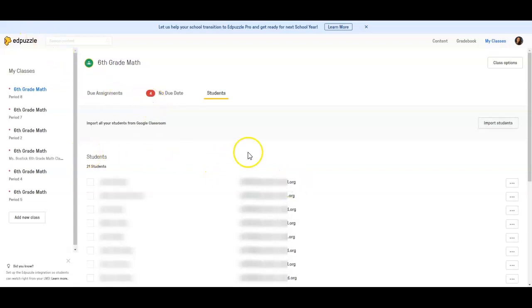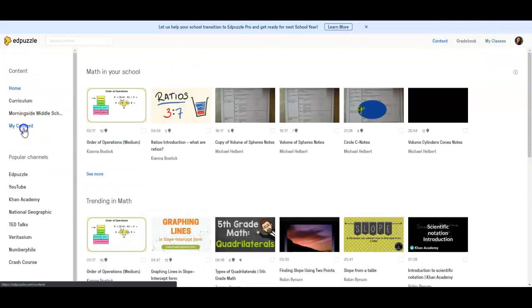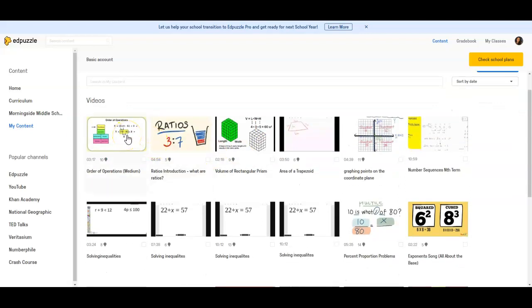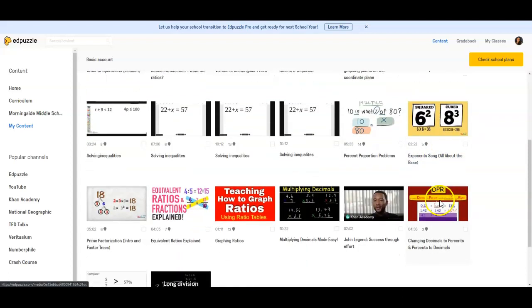So the very last thing that I want to show you is if you decide that maybe you want to upload your own video. So you would go back to the home page and click over at My Content. So any videos that you may have edited or uploaded, they will be here with any questions, and you can always go back and edit them again to however you like it.